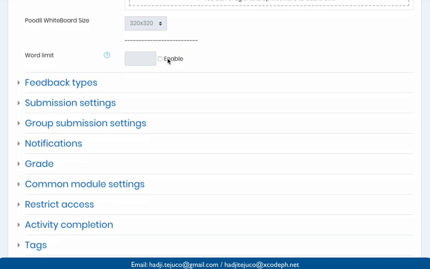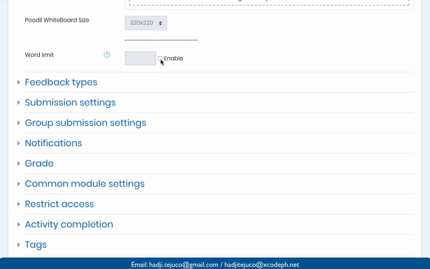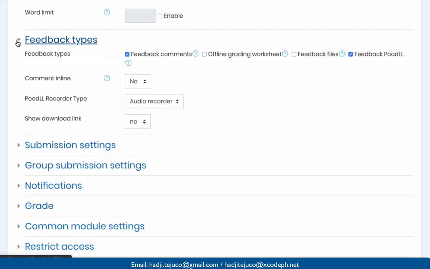You could also enable here word limit. Let's say 200 words, depending on the requirement. The system will automatically determine whether you have reached the word limit or not. But if not, you just disable it.